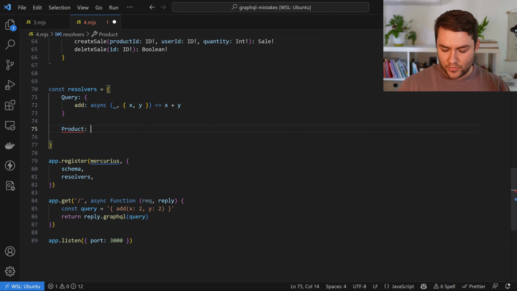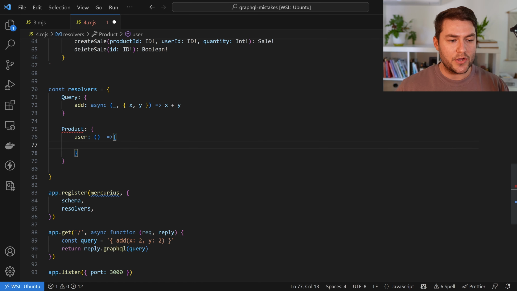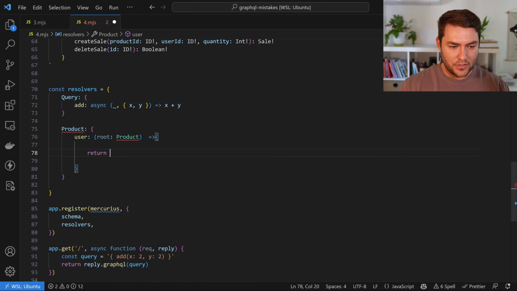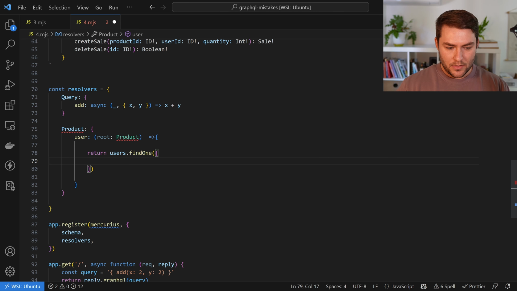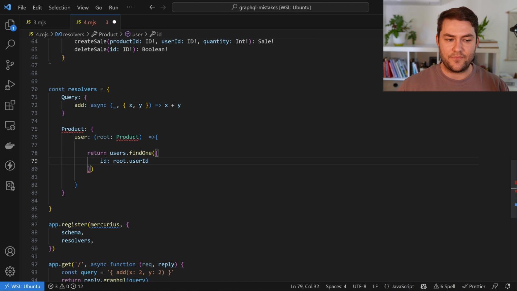and then we could get the user. And then this is going to be a function. We're going to get the root here. And this is going to be of type product. I'm pretending I'm working in TypeScript here. Then we're going to say return users dot find one, where the ID is equal to the root dot user ID, for example. And this is how you would use a field resolver.